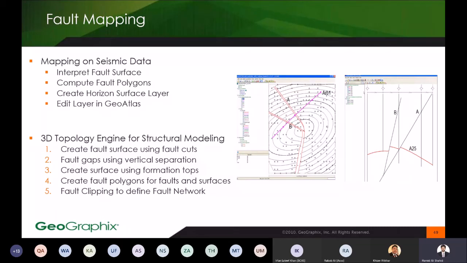You can also map your faults using our structural modeling tools. We have a 3D topology engine that takes into account all your faulting. So even if you don't have any seismic, you can pick your fault cuts in your well data, create surfaces for those faults, compute fault gaps using vertical separation. And for the surfaces that you've already picked using formation tops, you can then compute your fault polygons for those surfaces from the formation tops and the fault surfaces made using fault cuts. You can also create fault networks and clip intersecting faults.